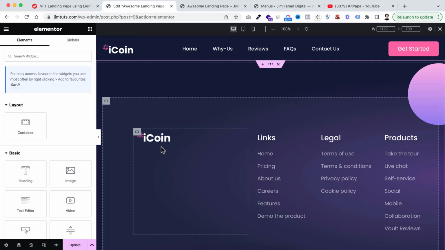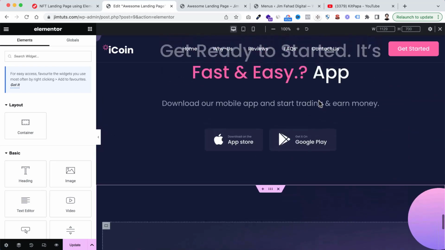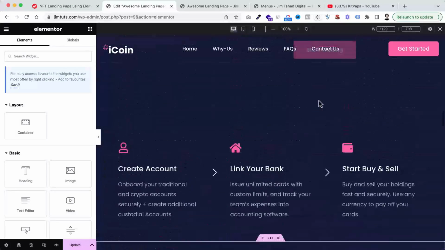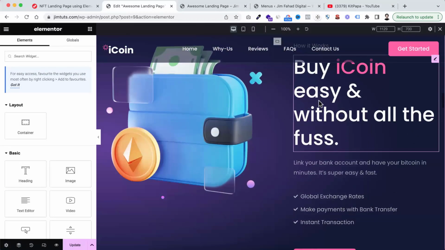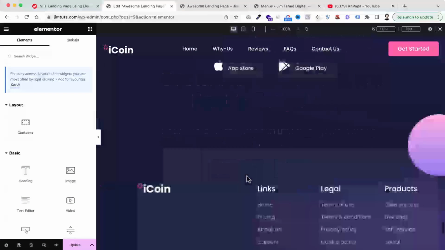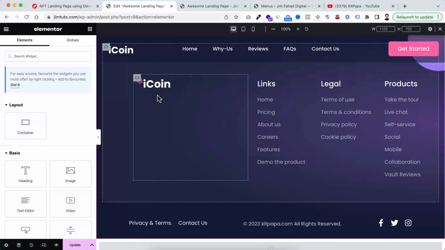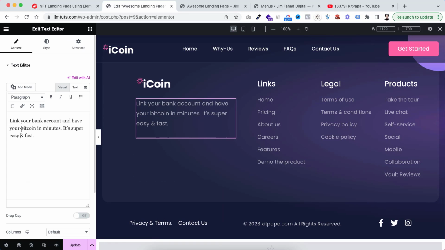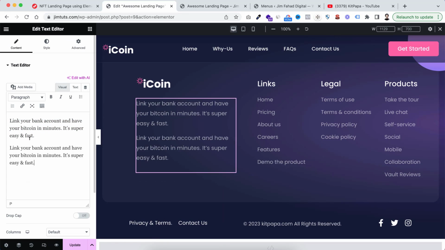Let's say if you want to use just some text here, you can just copy some text from this website. For example, I just want to copy some text from here. So right click over here, click on copy. I scroll down right underneath the logo, just right click here, click on paste, and you can adjust this text the way you want.